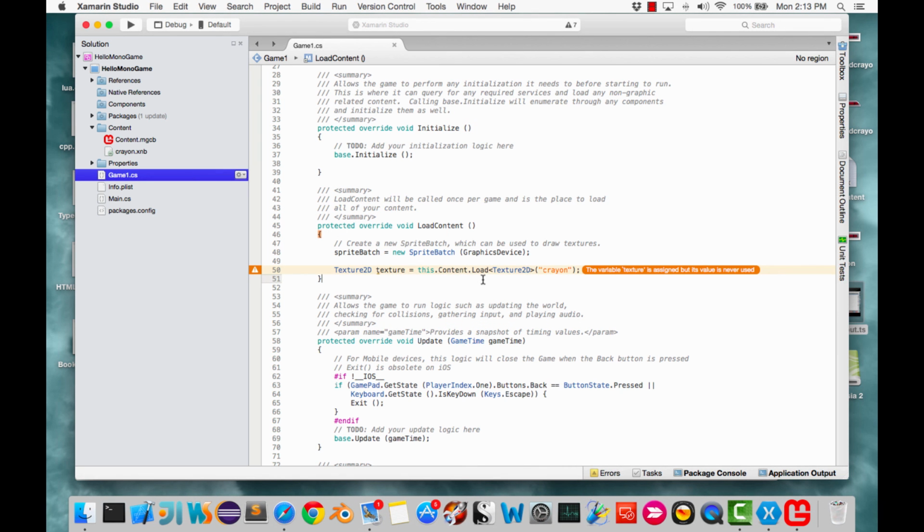Now, I'm not actually doing anything with said texture. Actually, in fact, I'm not even keeping it. It's a local, so it's going to go out of scope right there. But that is the process of loading an asset from the content pipeline into your game.